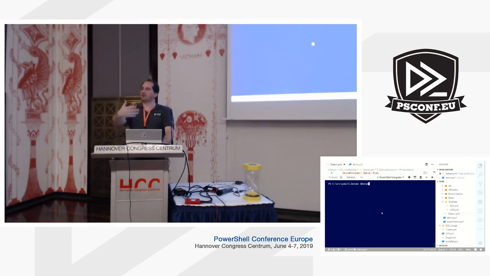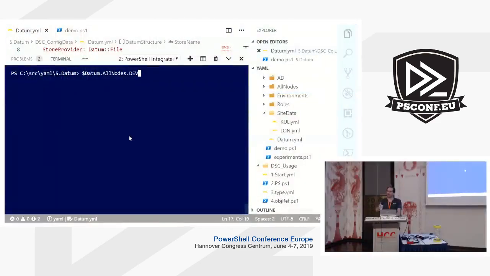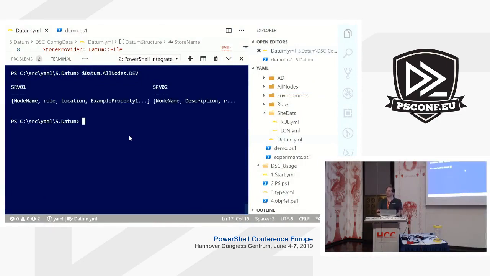So this is the root of my objects. And now what I can do is explore using the dot notation of the variables, pressing tab. This is where my dev environment is. So if I enter, I see I've got my servers already accessible from here. And this is my data actually living in the YAML files. What this module is using under the hood is just PowerShell.YAML.